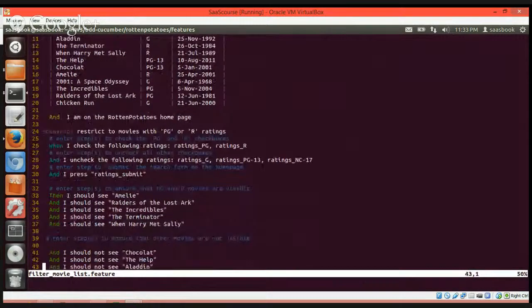Now we are implementing this scenario. When I check the following ratings, ratings PG, ratings R, and I uncheck the following ratings, again 3 ratings are given, and I press rating submit. So this I press rating submit is again provided as part of the web support.rb. We are providing the implementation to the methods in line numbers 26 and 28.